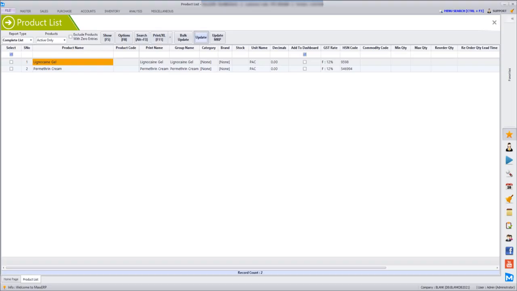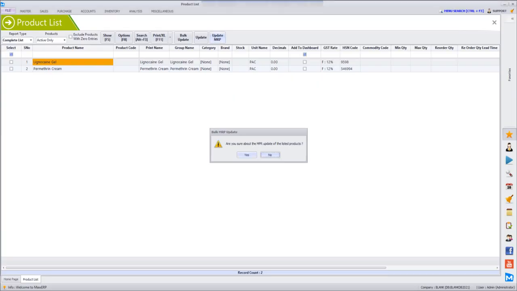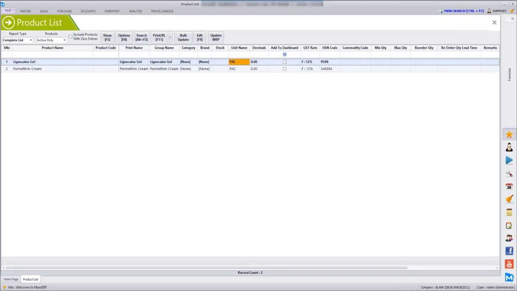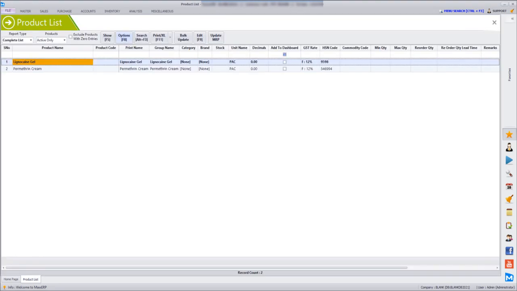And now if you want to update the MRP, that is the markdown on the MRP as well, you can just filter it out and click on update MRP. Now let's take this 12 to 5% is having a markdown of 6.25% and then click on proceed. Give yes. So if you want round off, you can give yes and then okay, and then you can just double click on this product and you can see the MRP has been changed.